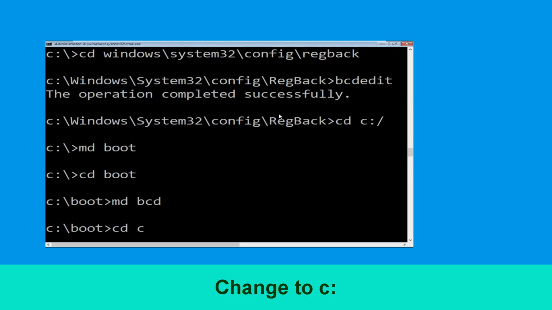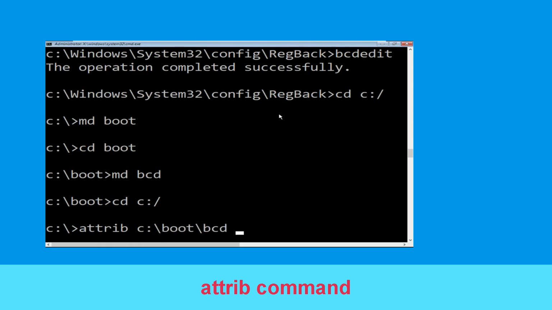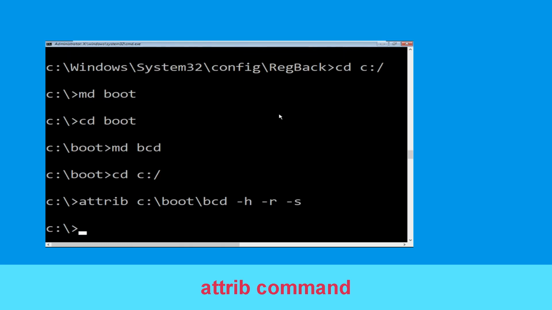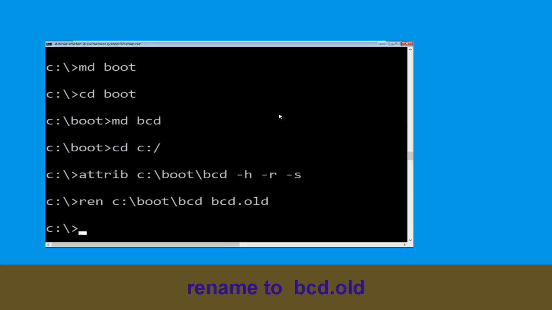Now type cd C:\ and simply hit enter. Now type attrib C:\boot\bcd -h -r -s and hit enter to execute. Now execute this command. Type ren C:\boot\bcd bcd.old, then simply hit enter to execute this command. And once done, let's move to the next command.